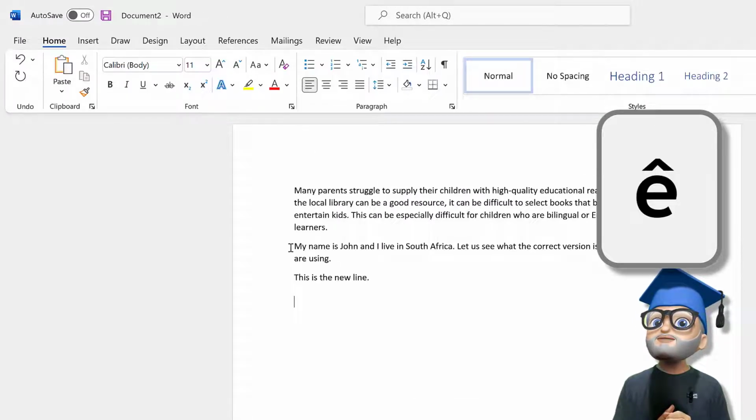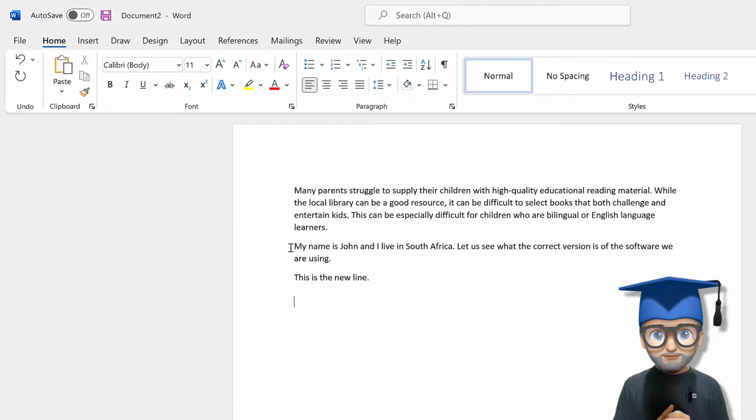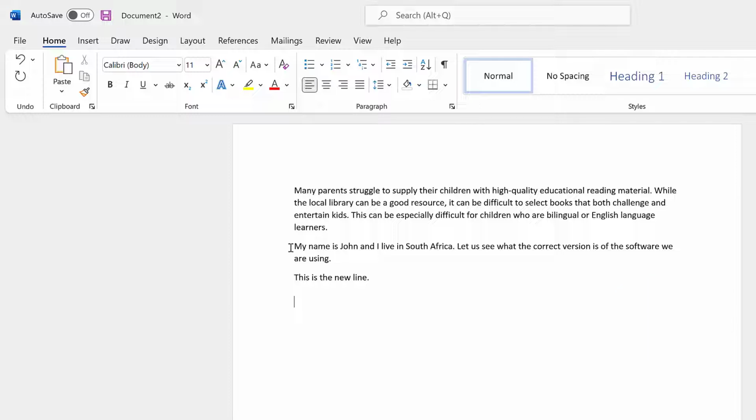Now, as you have heard, sometimes, especially in Afrikaans, you need something like what we call a kappie op 'n ear. So it will look something like this. And the question is, how do you create these special characters?